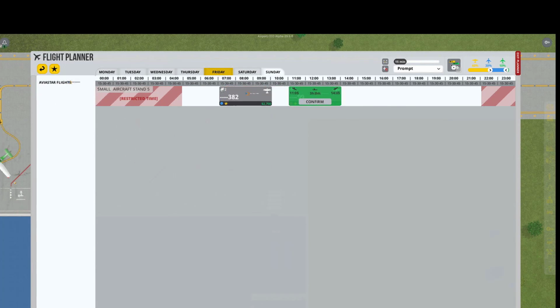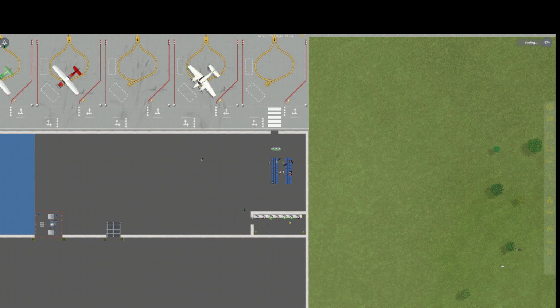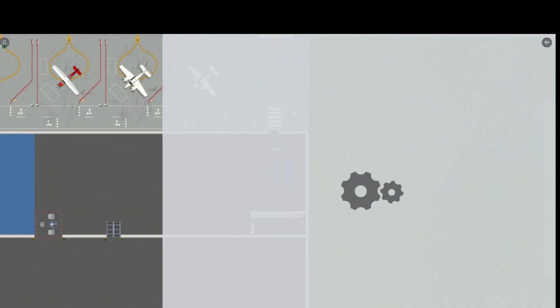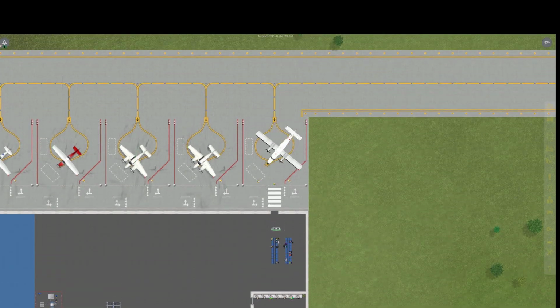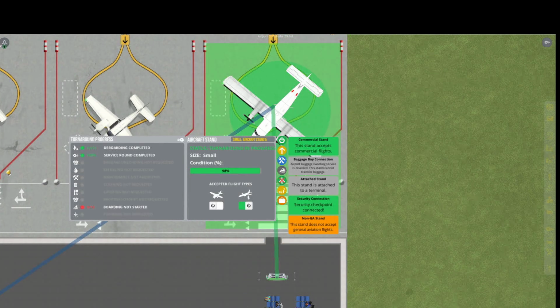All right, that should be the tutorial, regional airport. Nope. Huh. We haven't got our five flights yet. All right, let's see. Where do we go? Nope. Nope. Nope. Fast forward the next day. That's really fast forwarding. That's close enough.